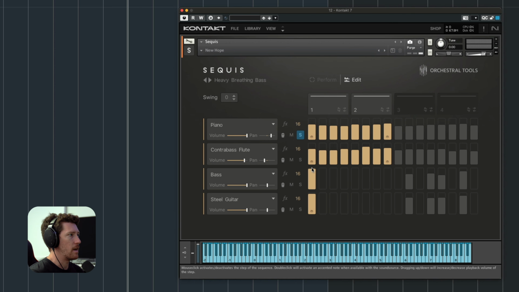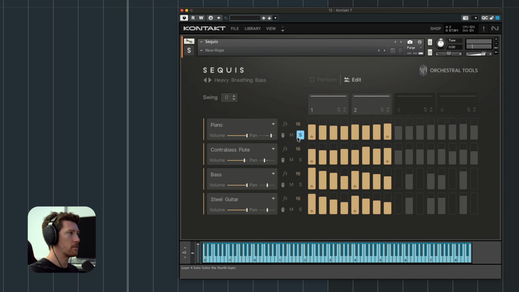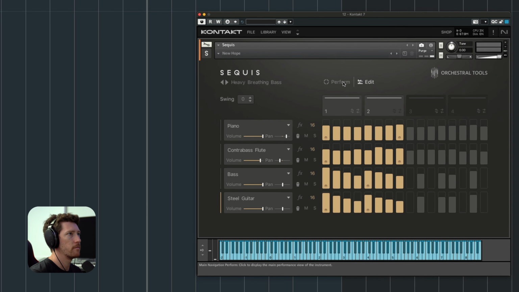So let's add some elements here. Double clicking will add the accent note. And there we go. So I want this kind of falling rhythmic pattern here. Let's listen to how this sounds. Perfect. So this gives it a little bit more of a driving feel to it. So let's track this in at bar 17.